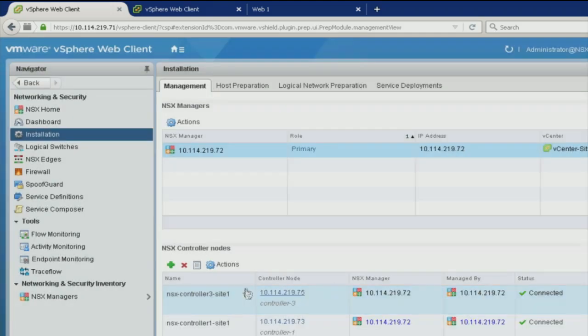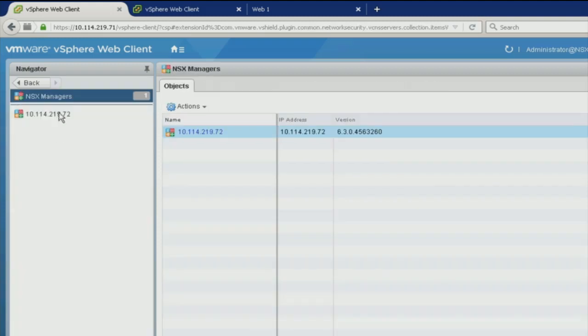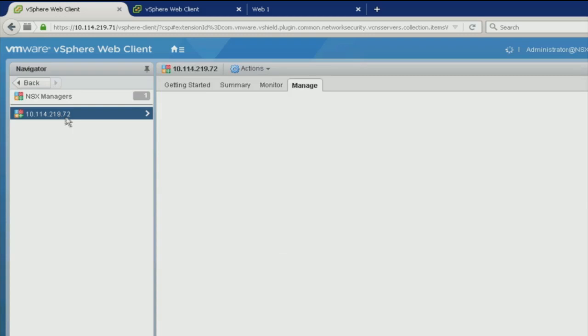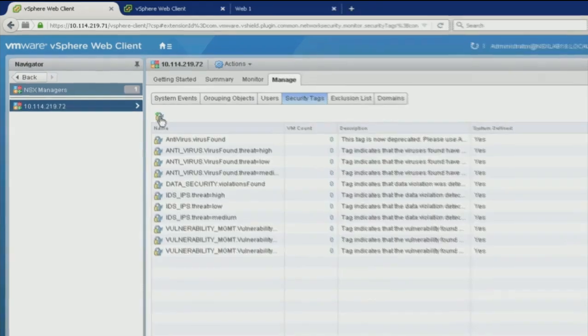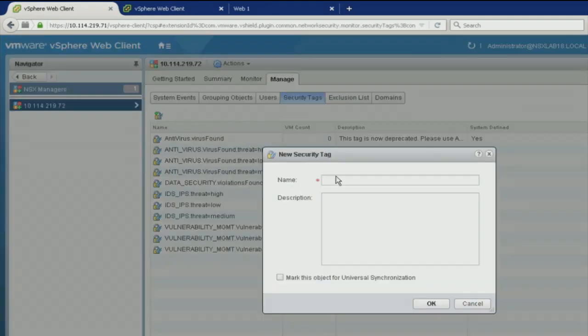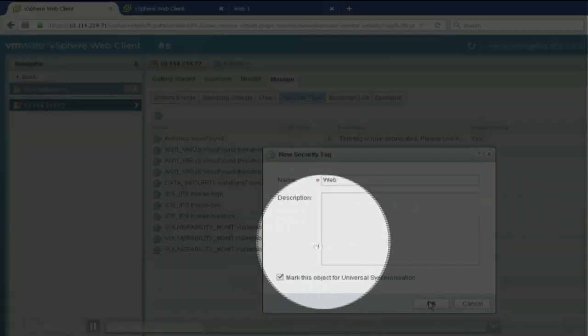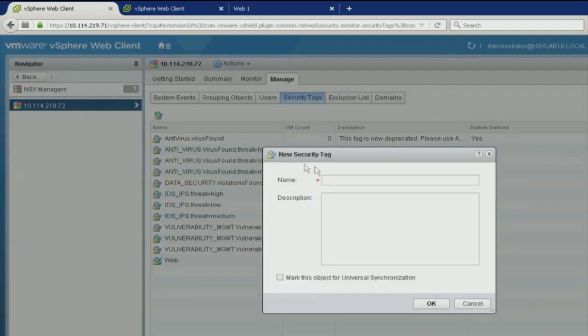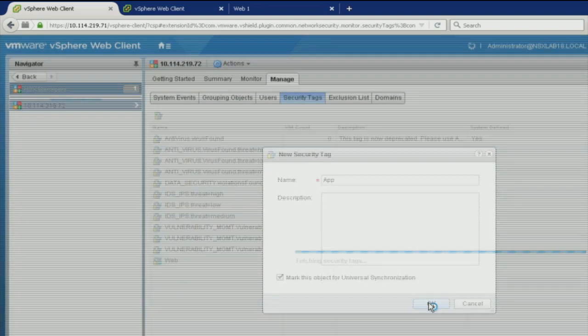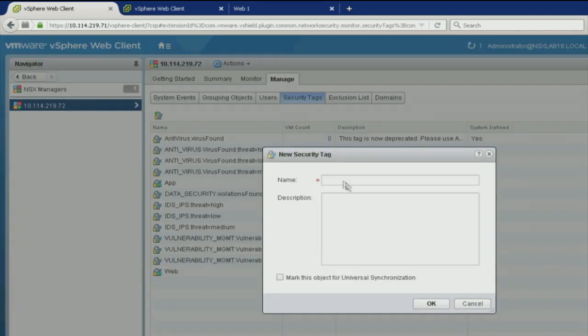Next step is go to my NSX Manager and create my universal security tags. So I go to this NSX Manager, and I go to security tags. And now when I go to create a security tag, you'll see a new option that says mark this object for universal synchronization, right? And this is basically creating that universal security tag. So I create one for web. I'm going to go ahead and do the same thing for my other tiers. My app, and also my database here.